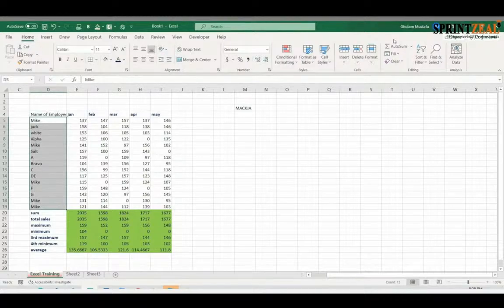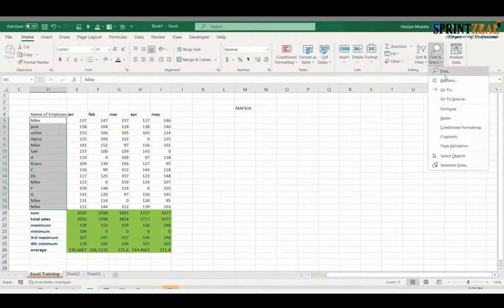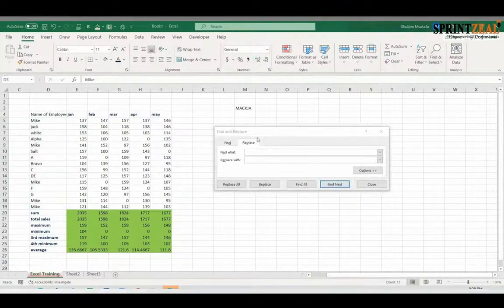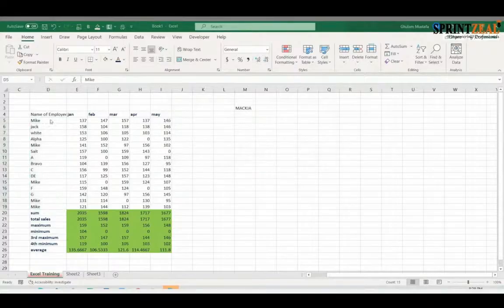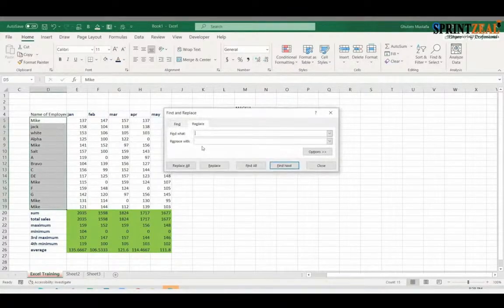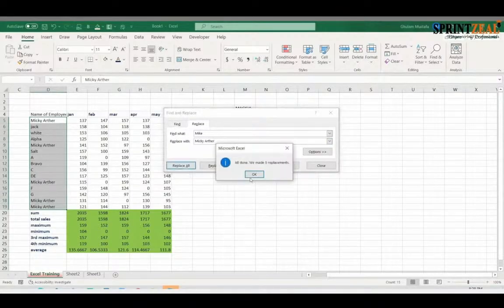If you go into the Home tab, there are different options over there: find and select, sort. If I select this, find, replace, and the shortcut for it is Control H. Select the cell, Control H. Automatically the replace window will come up. Then you can replace, let's say, Mike with Mickey Author. Replace all. Automatically you can see that all the cells have been replaced with the new name.